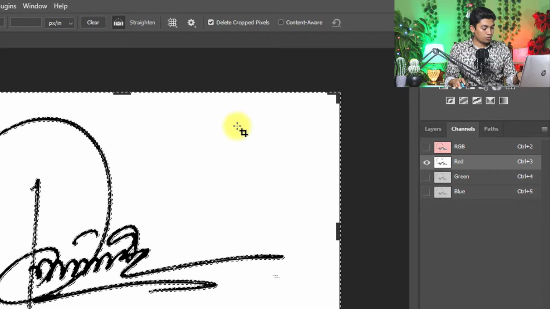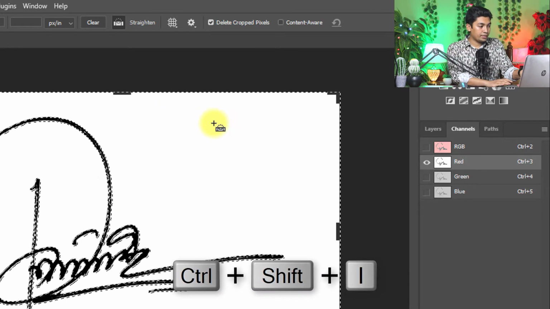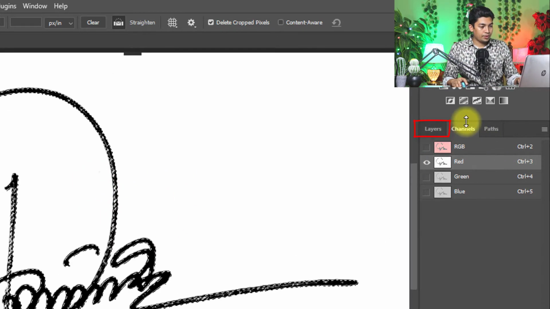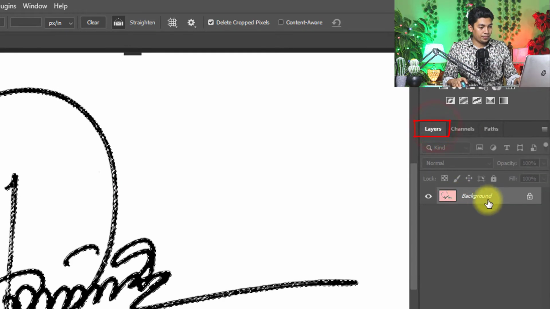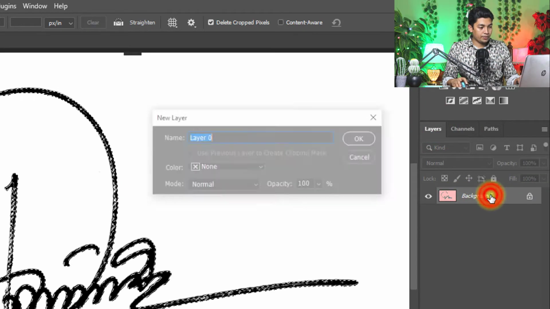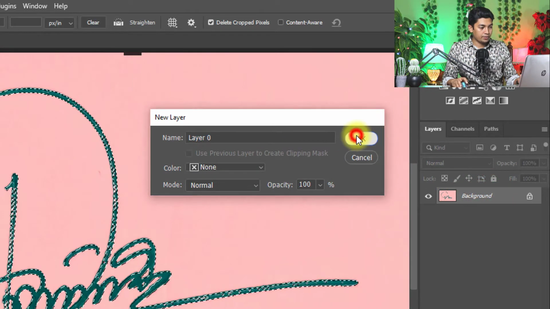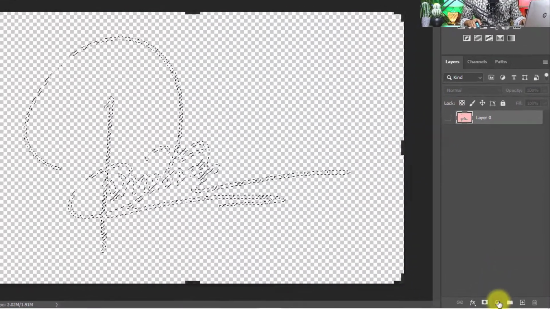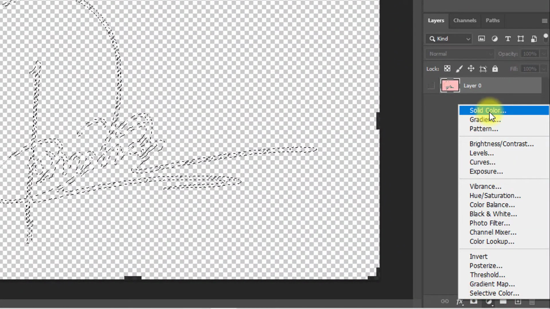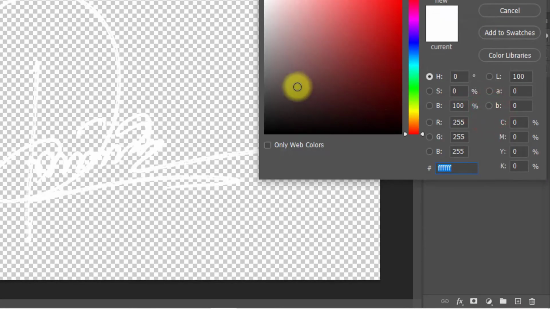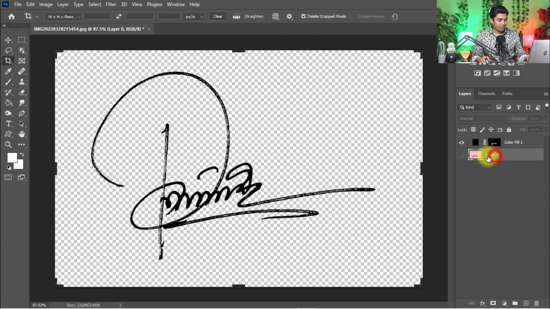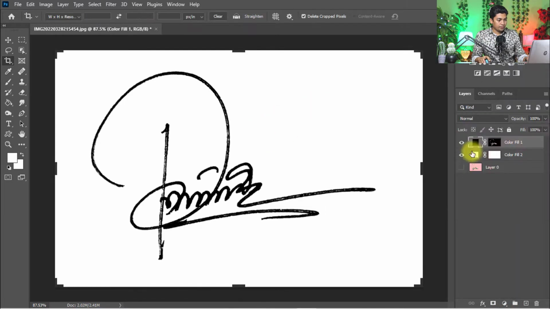So press Ctrl Shift I for inverse selection, and then go back to the layer and double click on the background layer to unlock this background layer, and go to the adjustment layer and click on the solid color and see the magic. Create one solid background.